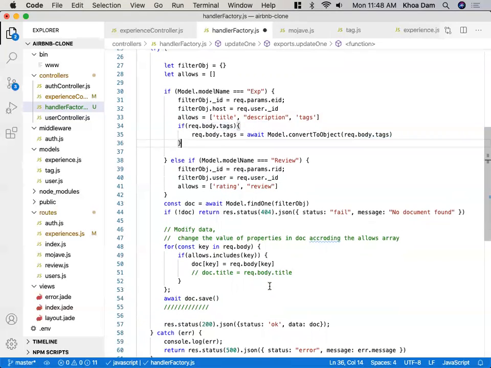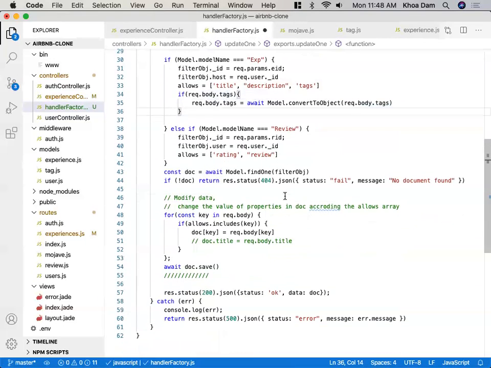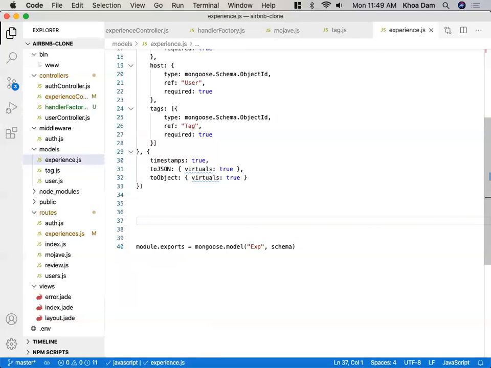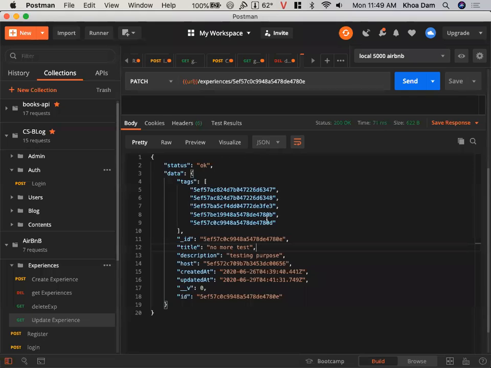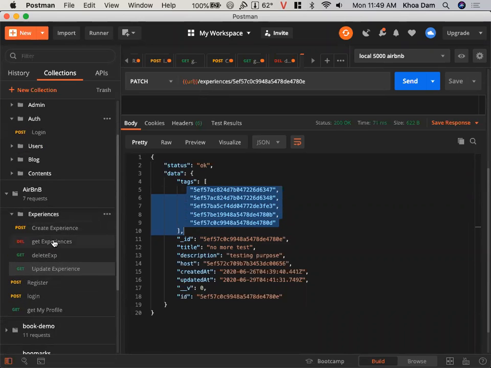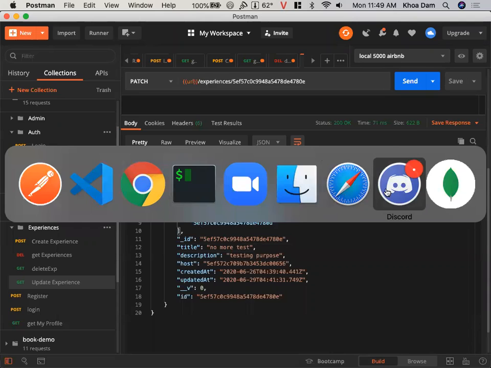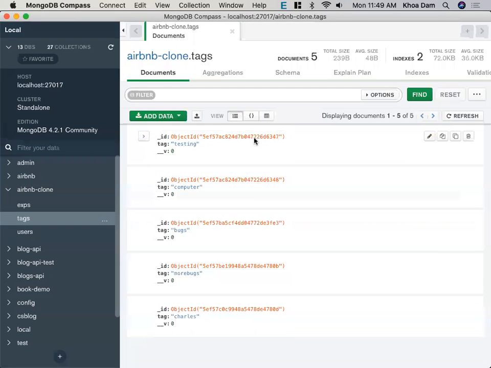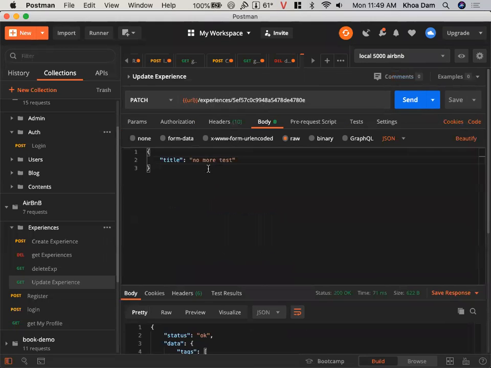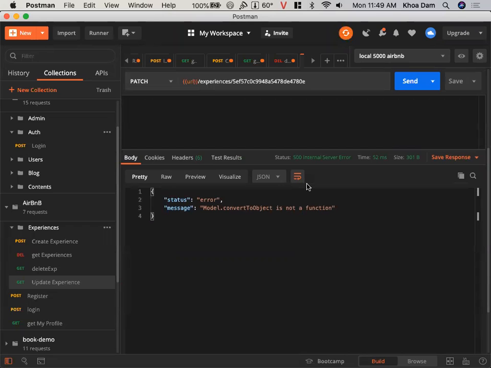Okay. Good question, Smith. And let's remove this. Oh, it's running. Right. So let's try it and test it. I successfully changed the title. What if I want to change the tag as well? Right. So right now, let's see all my tags. I don't have that. So how do I see all my tags? Tags. Okay, I'm gonna change everything back to only testing. Okay, instead of five tags, I want to change it to one tag. And here we go. Tags, an array of one string. Send it. Oh, it's not a function, right?